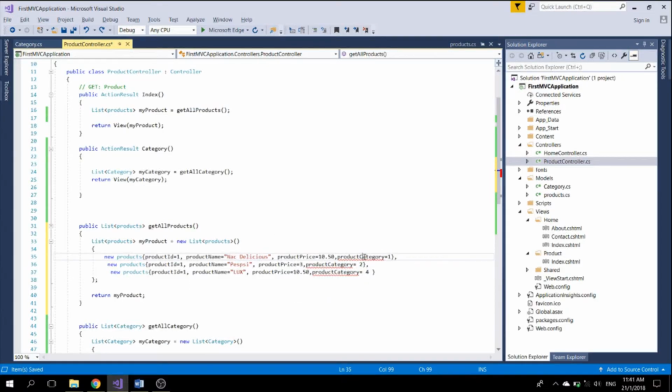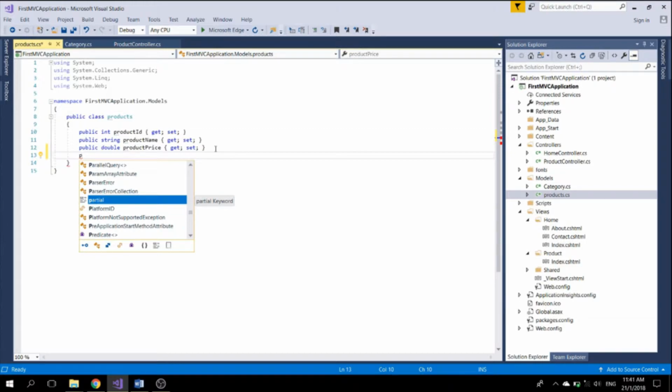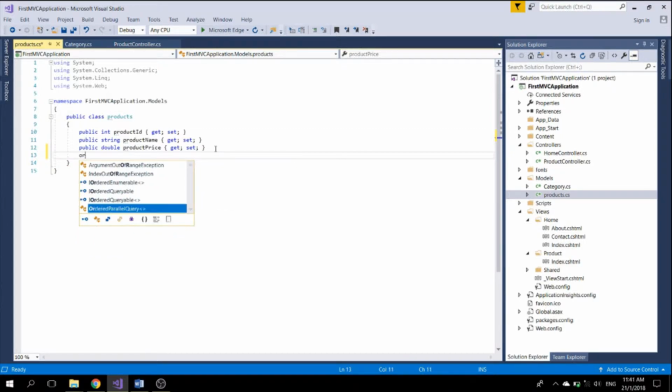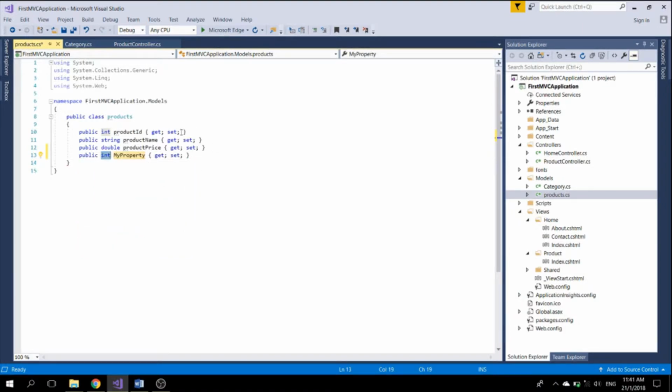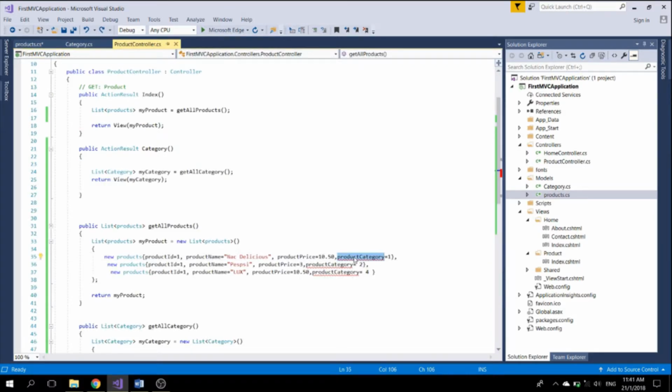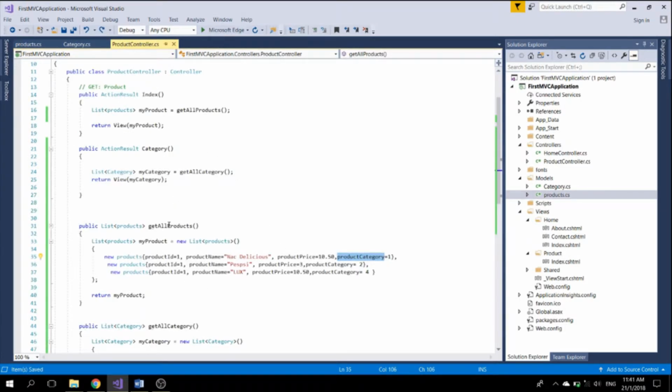There is an error over here because in the products I will be attaching a particular category to each product. So every product will have a category, and I can get this value. Okay, so now every product will have a product category over here.